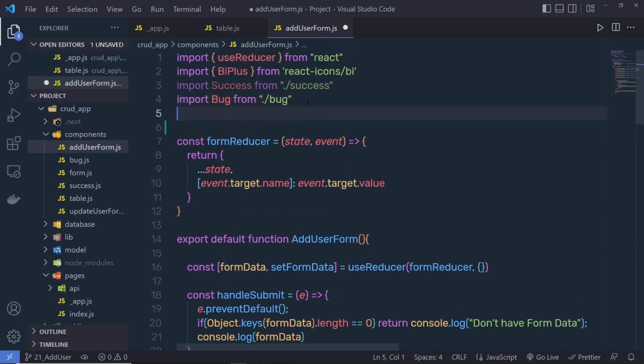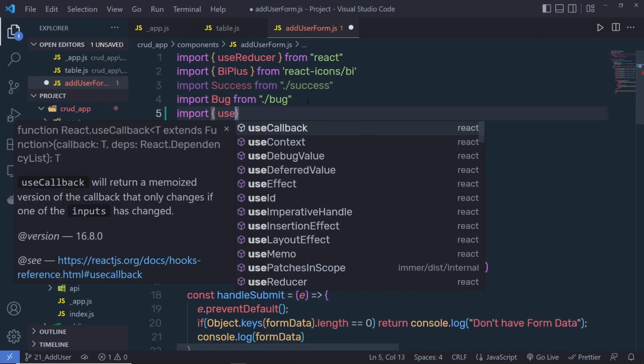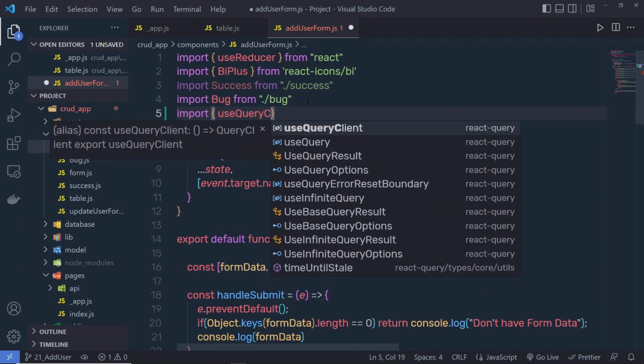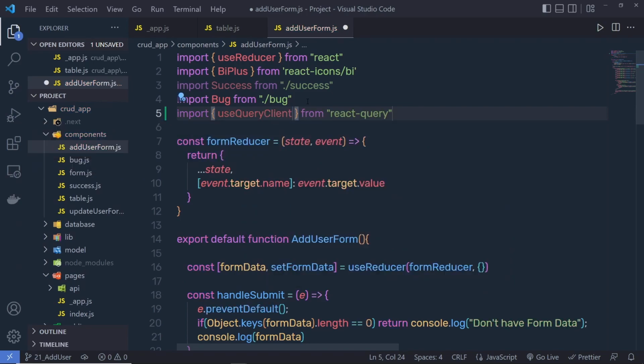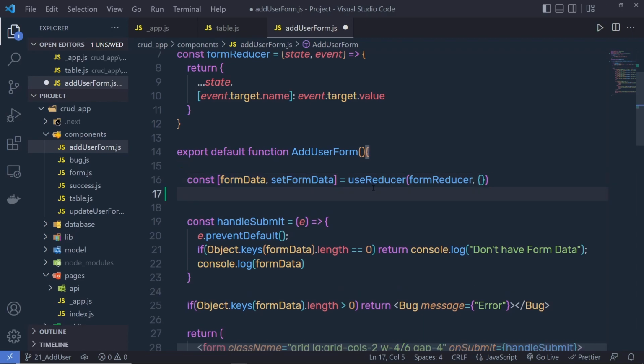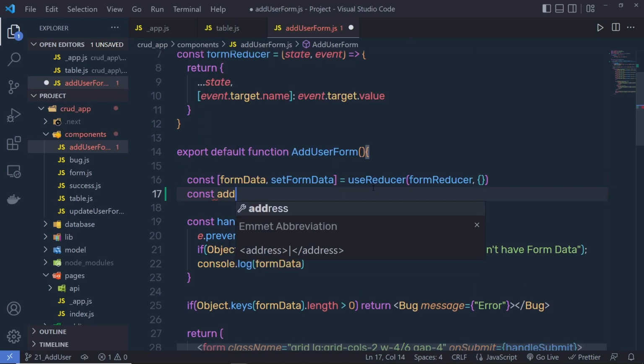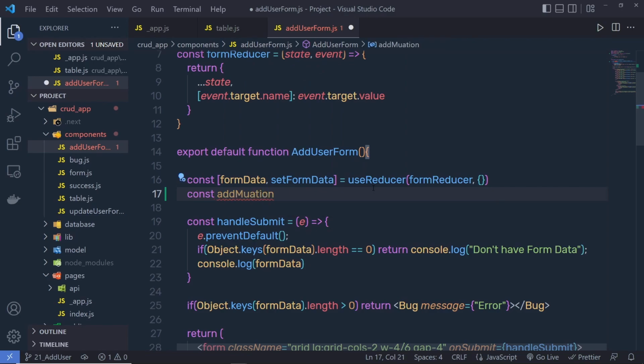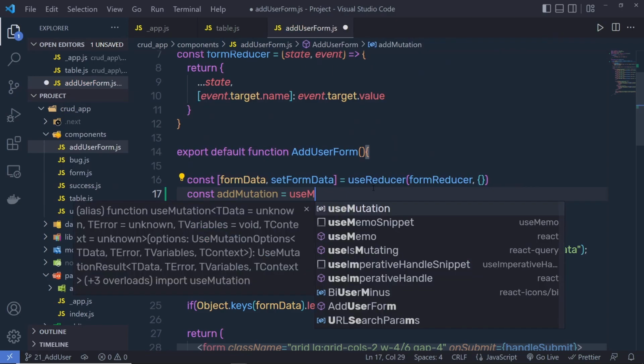So at the top, right up here, I'm going to say import. In the object, I'm going to say use query client from React query, as well as I'm using use mutation. Using use mutation hook, you can delete, update and create new data. So just down here, just out of this form reducer, I'm simply going to say const add mutation is equal to use mutation.